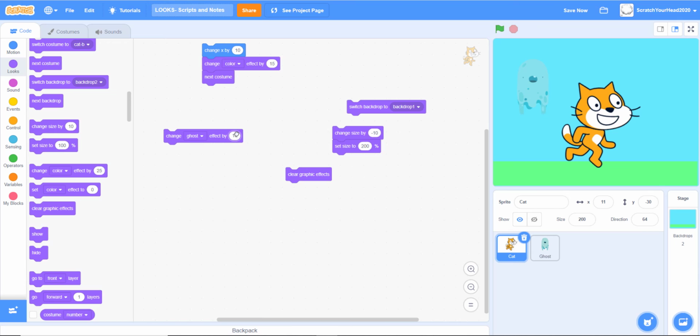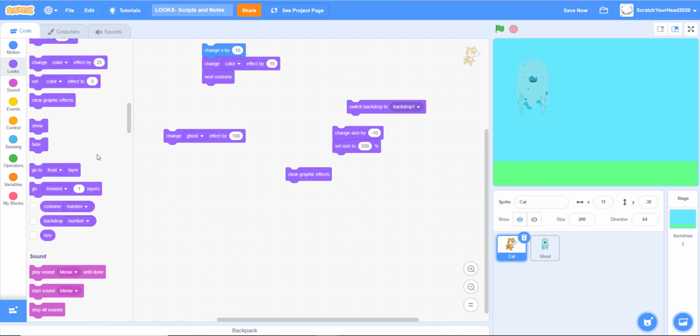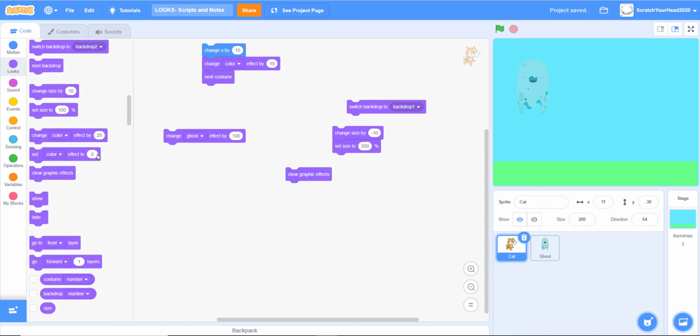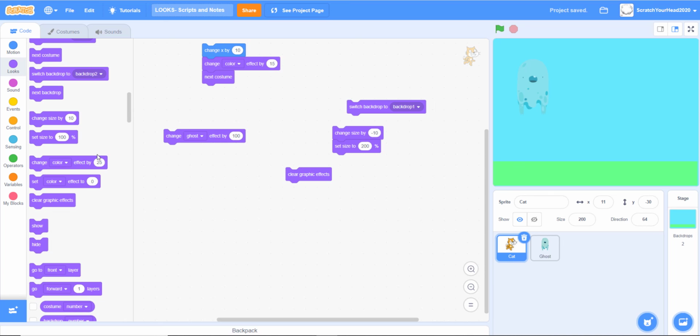And you can also change your ghost effect by 100, just to make it disappear. But this is different from hiding your cat, because it has different collision. If you're in the sensing category, something can't touch it if it's hiding, but it can touch it if it is ghosted, if it's a ghost. So you sometimes want to use the ghost effect to make it like an invisible wall or something like that.